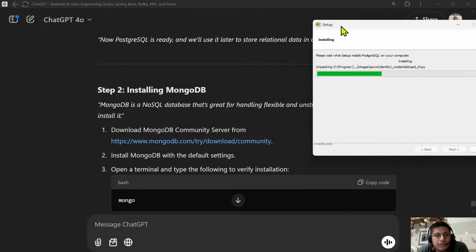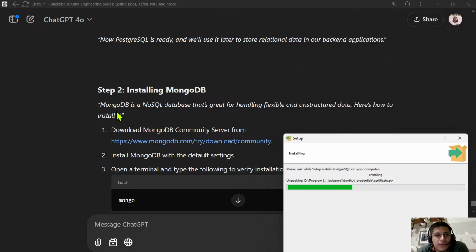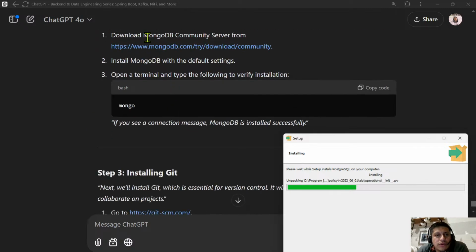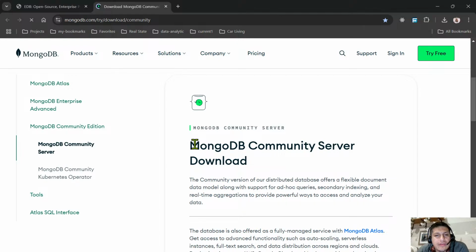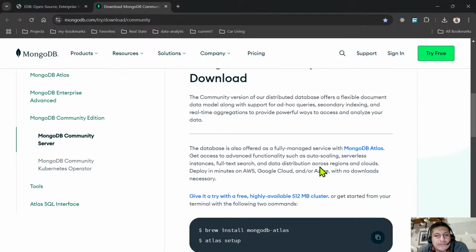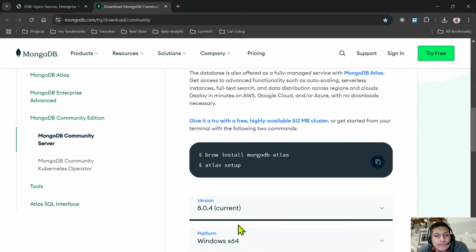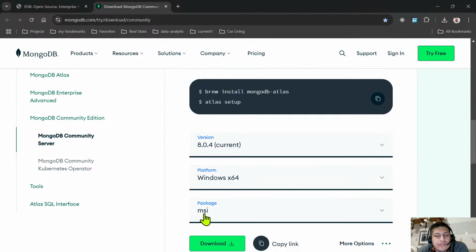Okay, so the next one is install MongoDB. MongoDB is a NoSQL database that's great for handling flexible and unstructured data. Here is how to install it. Download MongoDB Community Server from, okay, let's go there. We're going to download the server version. Here's the Windows version. The current version is that one, and that's the good package. So download.